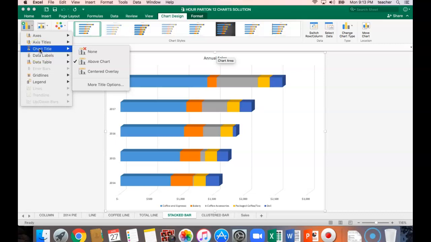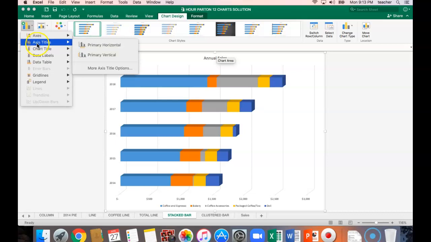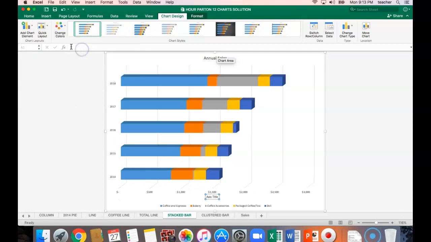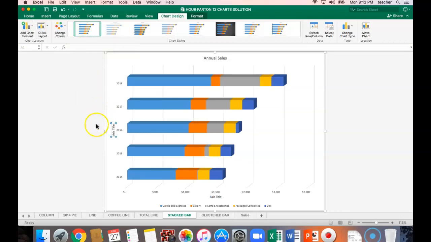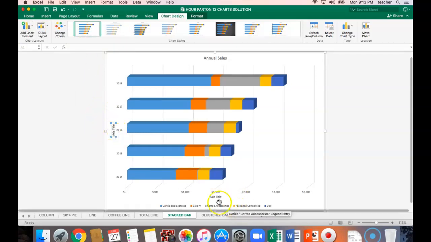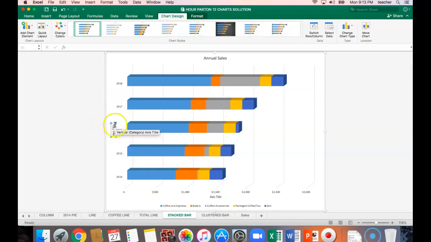So we're going to click the axis titles right here, and we want to do both a vertical and a horizontal. First we're going to click on horizontal. Notice where that put it: down here at the bottom. Then we're going to go to axis titles and do the primary vertical. So it's going to do both horizontal and vertical.